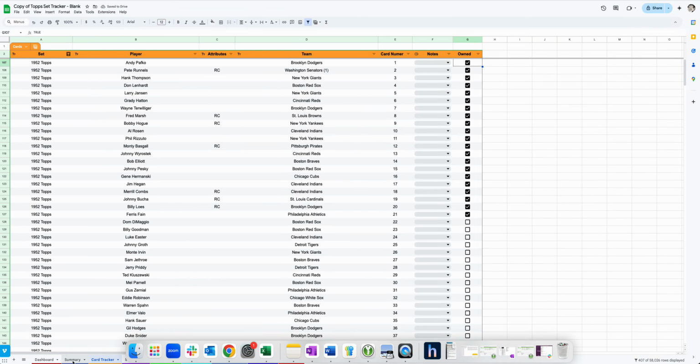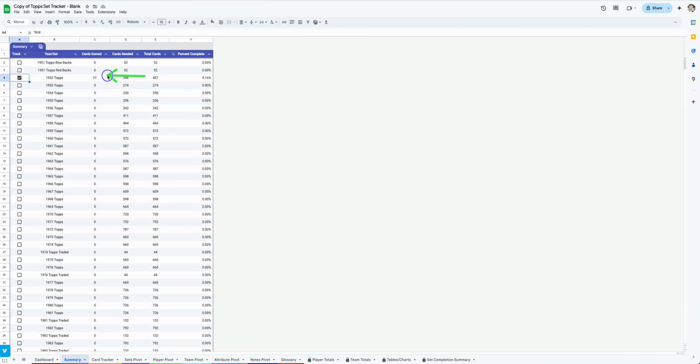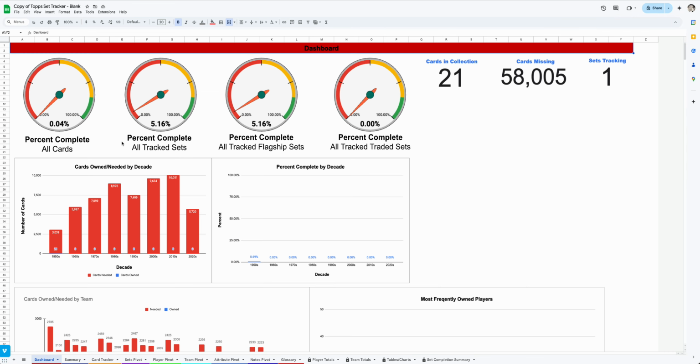And then as I'm doing it, it's going to update our summary screen here. And it's also going to update our dashboard. And you can see that we are now 0.04% completing all the cards that are out there. We've completed 5.16% of the sets that we are actually tracking, right? Not every set, just the ones that we're trying to track, as well as the flagship.